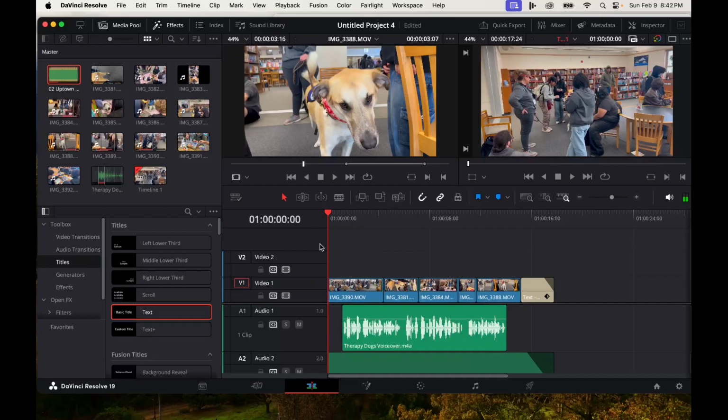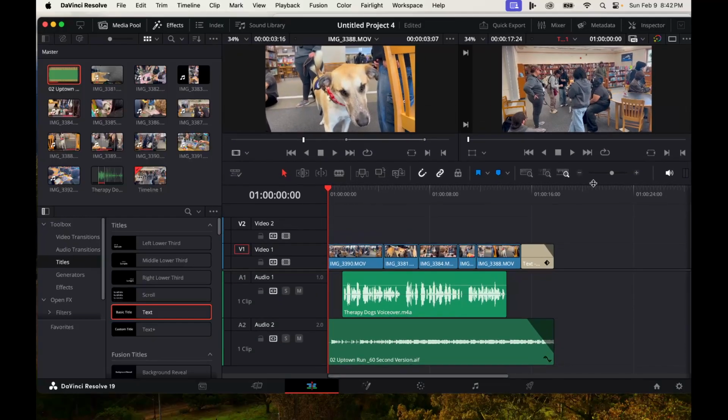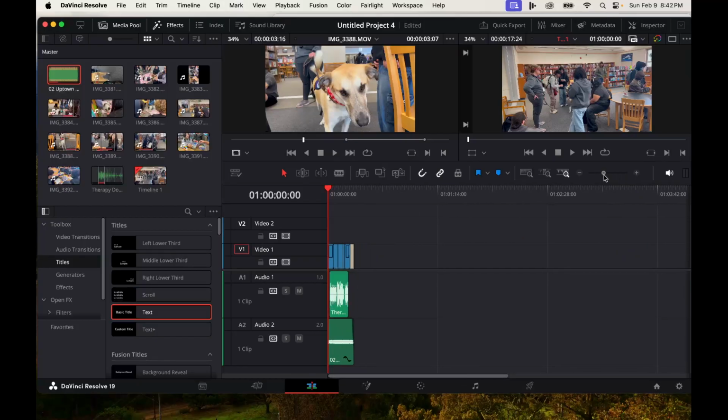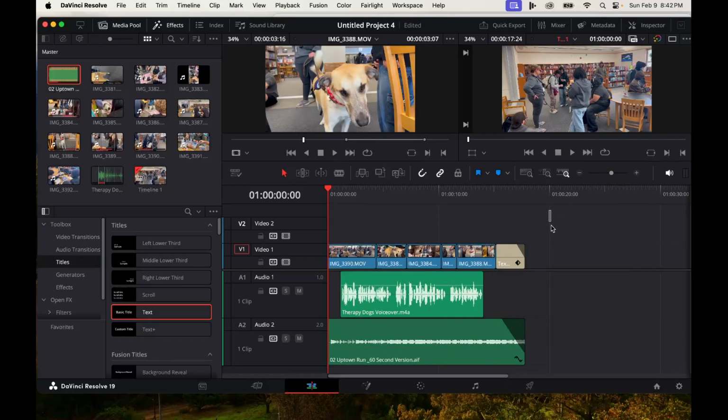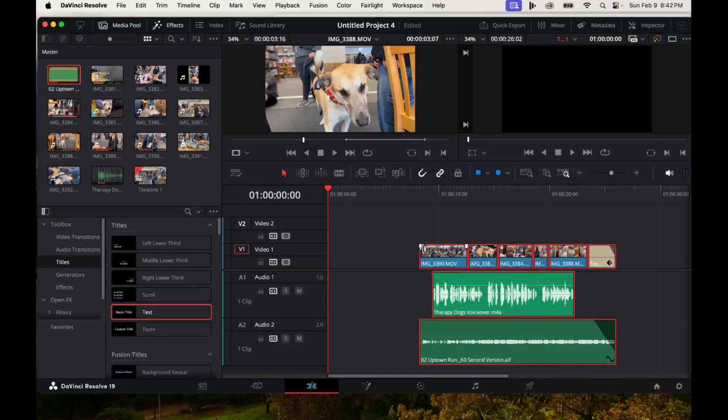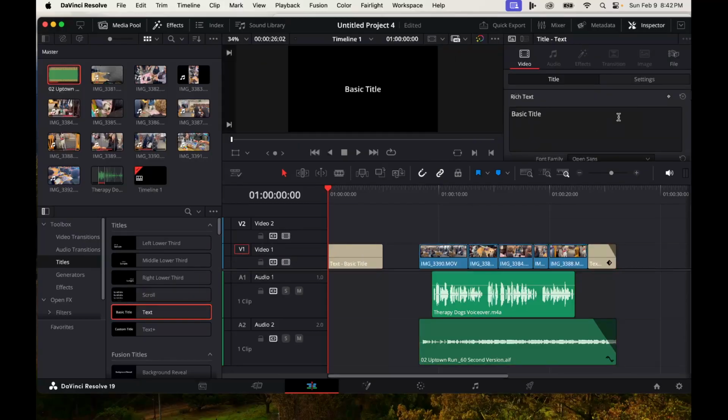And at the beginning, I want to put some text as well. This will happen to you all the time. It's like, oh, text, the last thing I think of. Remember your zoom. You can zoom so that you can draw a box around all of it, move it all over, and grab some text, put it in there, double click it, and this is going to be "Therapy Dogs in the Library." You always want a title. Start with a title.